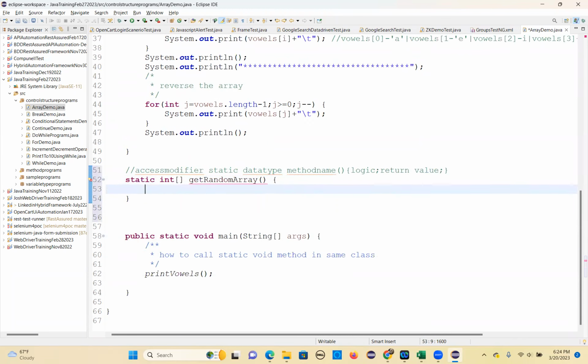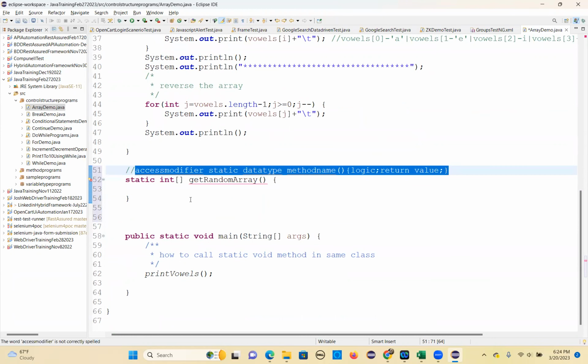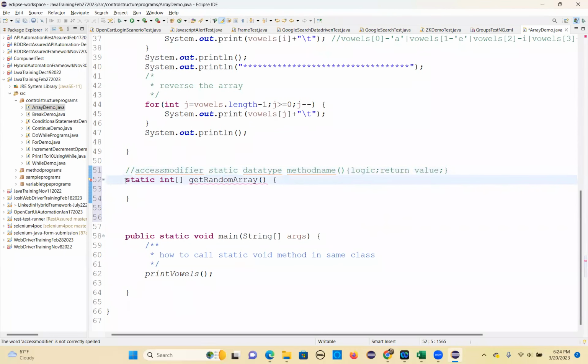See, if you remember these formulas, your life is so easy. If you want to create a return type method, you can easily do it. Now, what is the access modifier here? Default. So what is the static keyword? Then what is the return type of this method? Int array is the return type. Get random array is the method name. What is the return type?